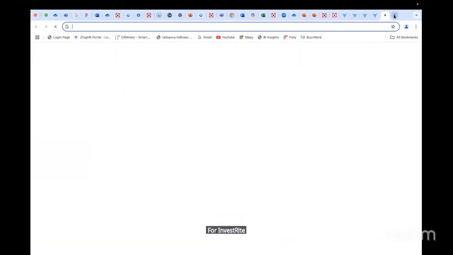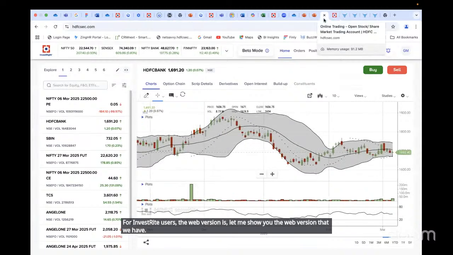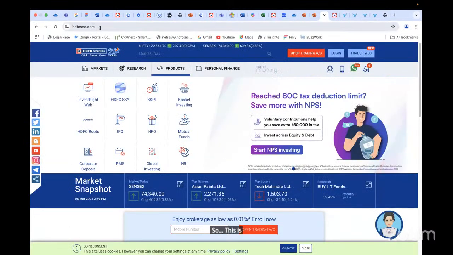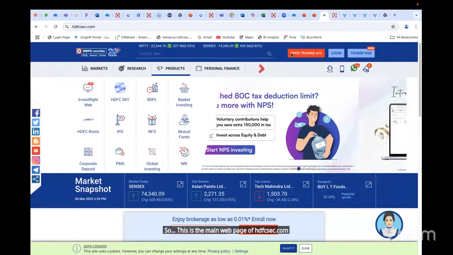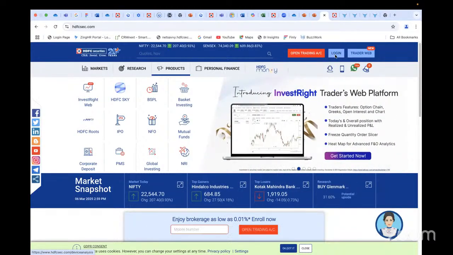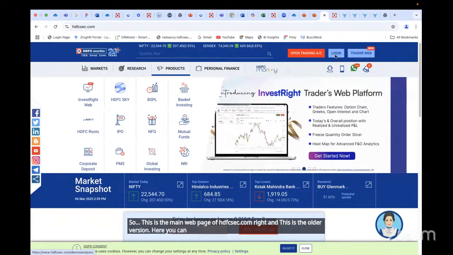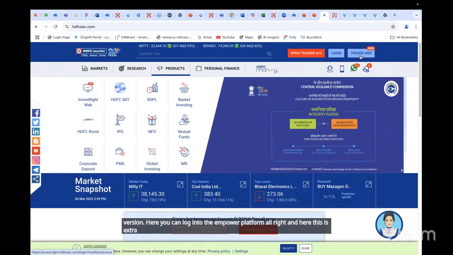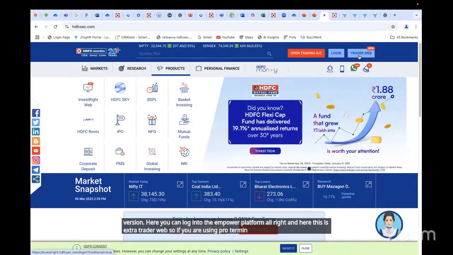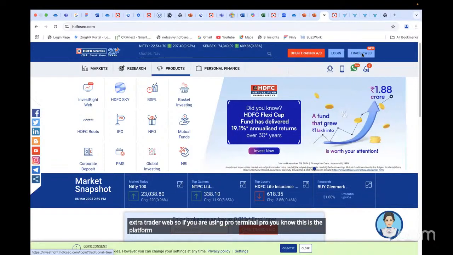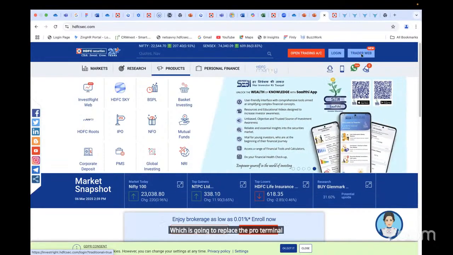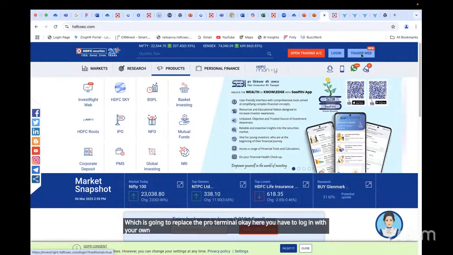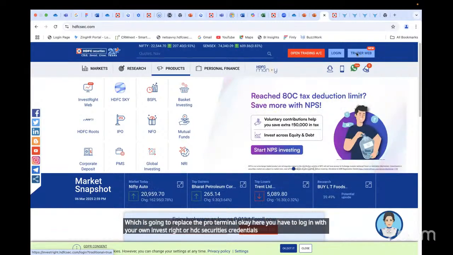Let me show you the web version that we have. So this is the main web page of hdfcsec.com, right? And this is the older version. Here you can log into the Empower platform. And here is the Trader Web. So if you are using Pro Terminal, this is the platform which is going to replace the Pro Terminal. Here you have to log in with your own InvestRight or HDFC Securities credentials. The credentials you already have, with those only you can log in from here.